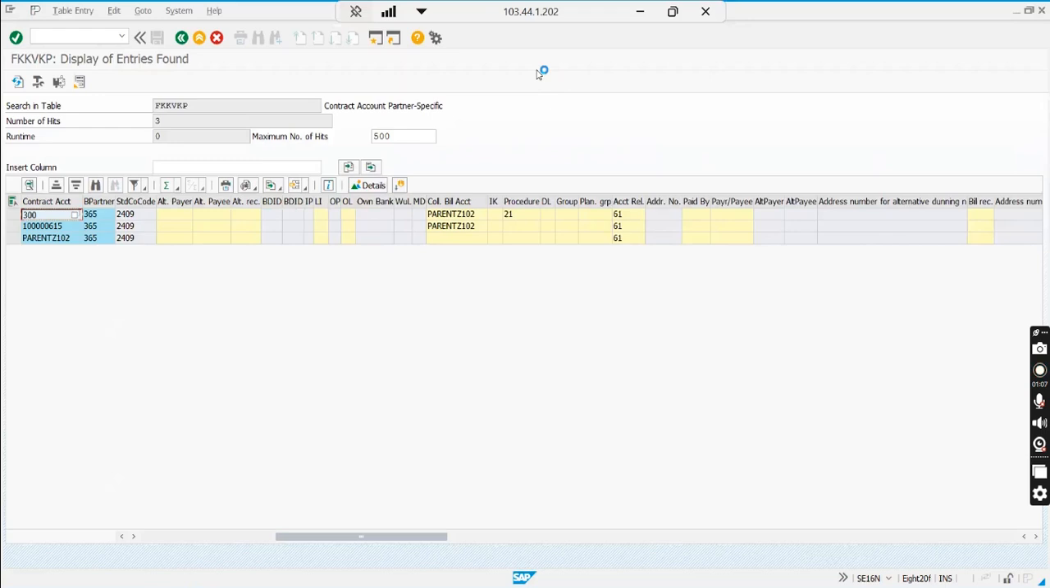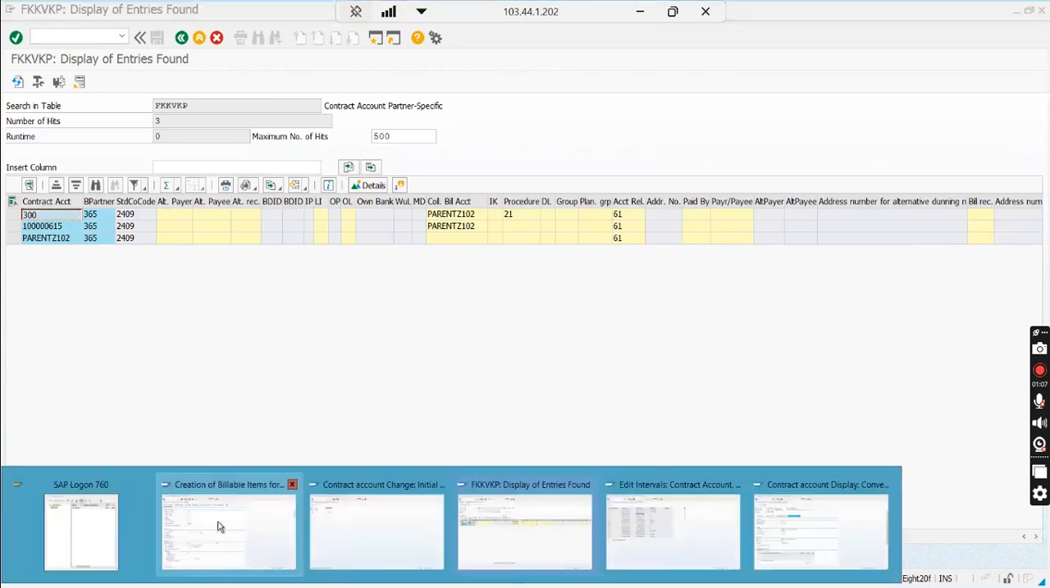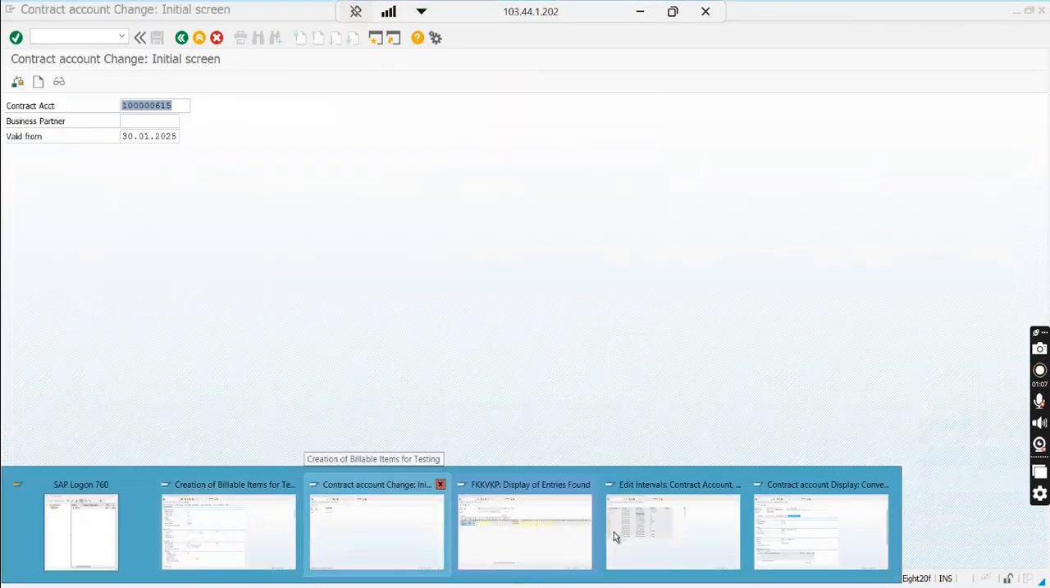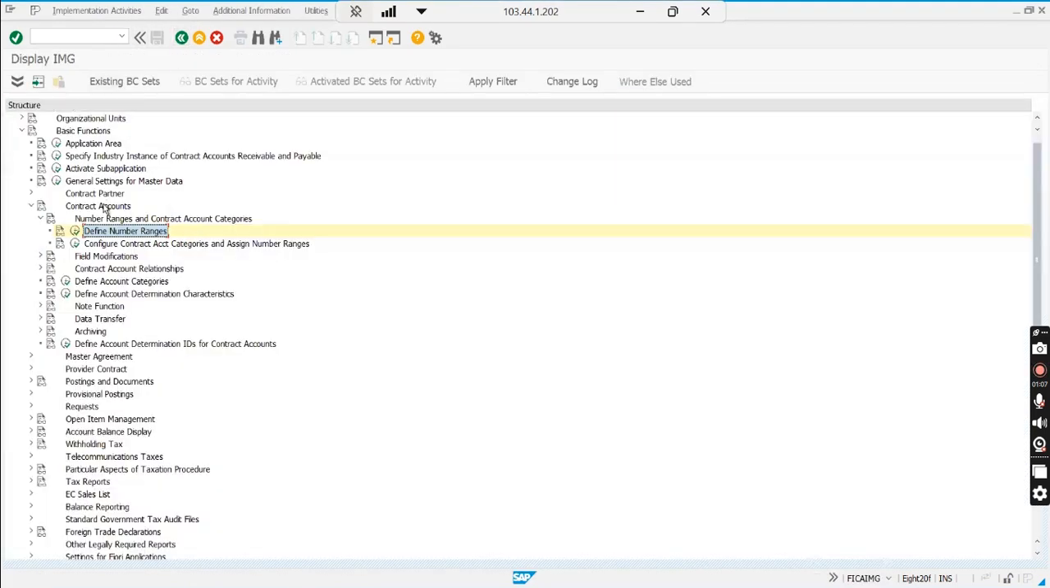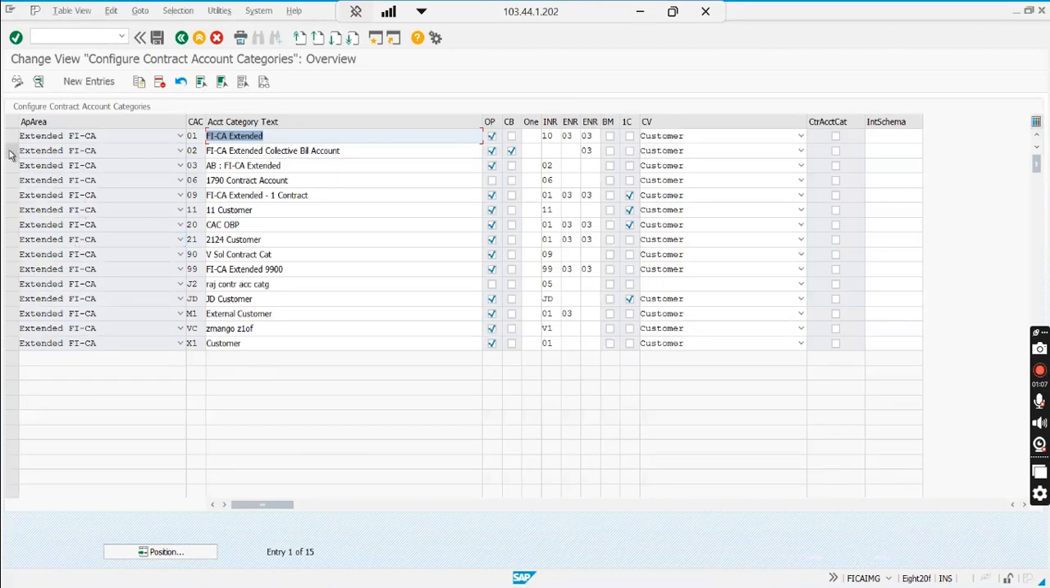Yes. So did you check that? Can you please show where you made the contract account category setting? Contract account category setting is here in FICA IMG, basic functions, contract account, number range and contract account categories, then configure contract account categories and assign number range. Here we have 02 CSE contract account category, which is having the collective bill checked.